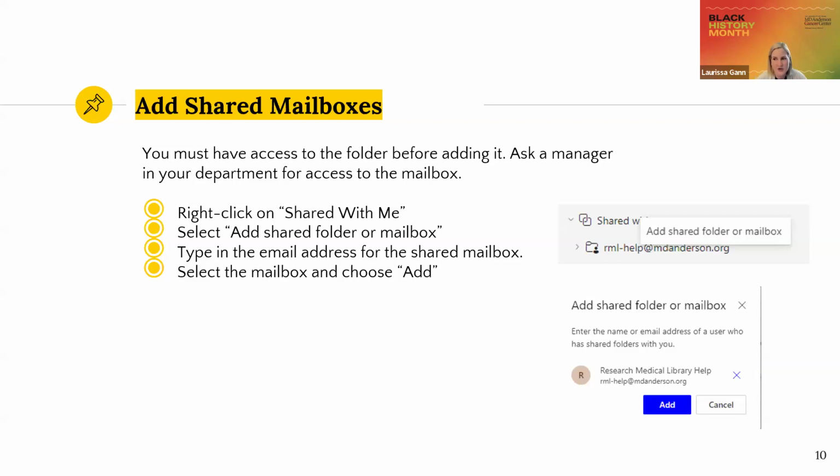If you need to add a shared mailbox, I'm going to show you the instructions. But before saying that, you have to have permission to add a shared mailbox. All that means is that your manager or your department administrator, someone in your department, has to give you access to the mailbox. So if you didn't have access to the mailbox before, you can't add it to Outlook. But if you did have access to the mailbox before, it's really easy to add.